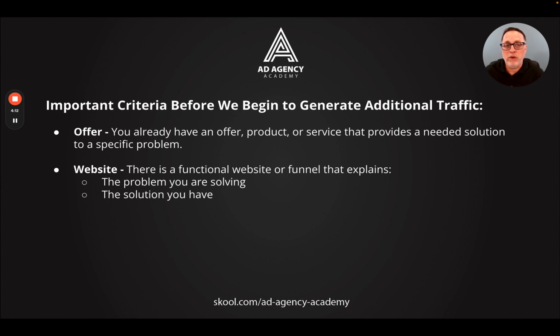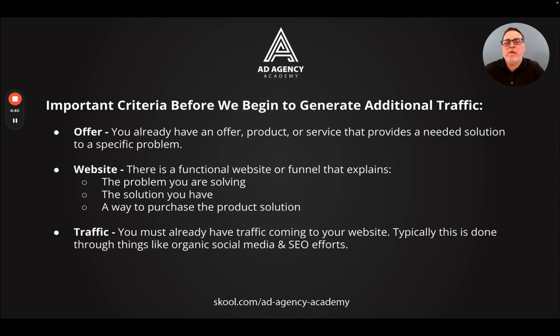They don't really care so much about your business or anything except the fact that you have something that is going to solve their problem. That can be a product or a service, or even a ticket to an event. You're solving the problem of them being entertained on Saturday night, whatever it may be. But first, you need a website that presents the problem and your solution, and you need a way to purchase that product or solution. If you don't have any of this yet, there's no sense in trying to generate traffic for something you don't have. So the next thing you need to do is start to generate traffic for your site.